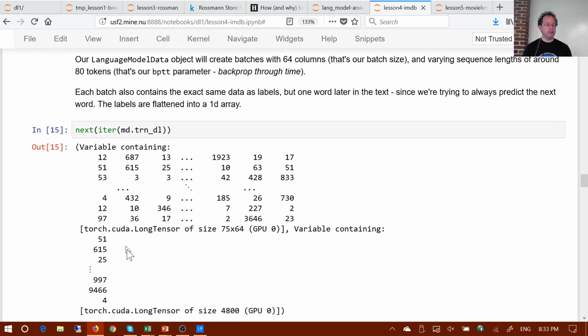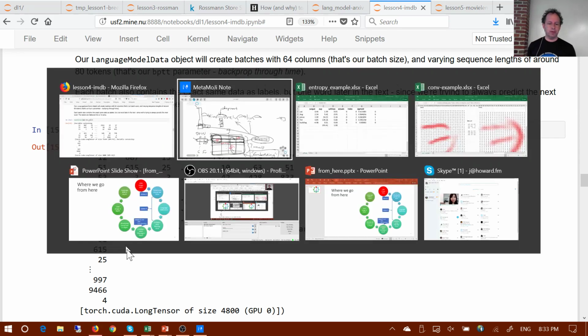Right, so I mentioned that we've got two numbers, batch size and BPTT, backprop through time. So this is kind of subtle.